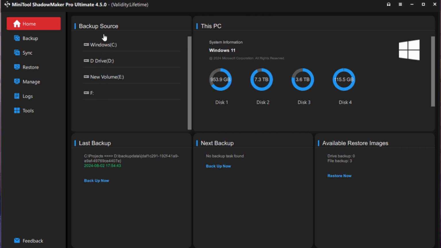Left-hand side, your backup sources. Right-hand side is information about how much space is available on your different drives. Your last backup is listed right down here. You can backup now to that same backup if you want to. If you have any scheduled backups, you'll be seeing those right down here. And if you have any restore images available, they'll be shown over here. I have 3 backups at this point.